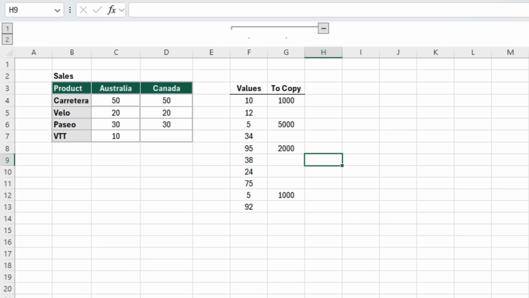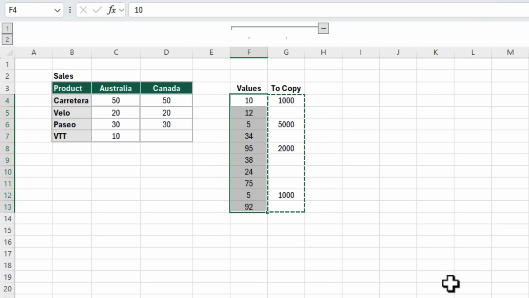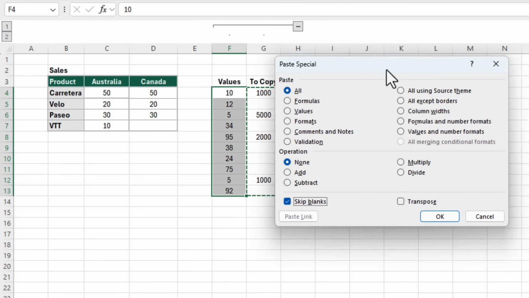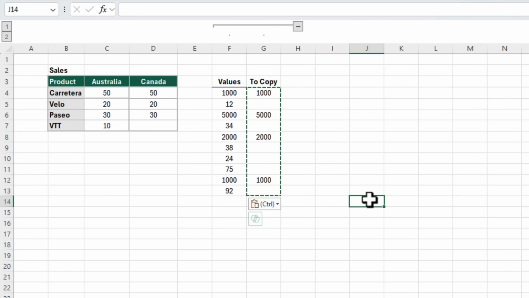Now the cells you're copying to don't need to be blank. It's to do with the cells you're copying. For example, I can copy these values here, and you can see we've got various blank cells. Ctrl-C to copy, and I'm going to paste them here. Ctrl-Alt-V, and skip blanks. When I press OK, you'll see the blanks that I've copied don't get pasted over my original values. So just like that, we can see the effect of skipping blanks.